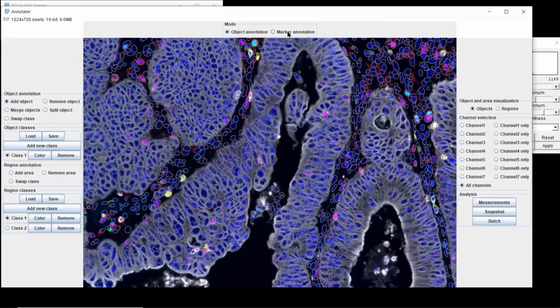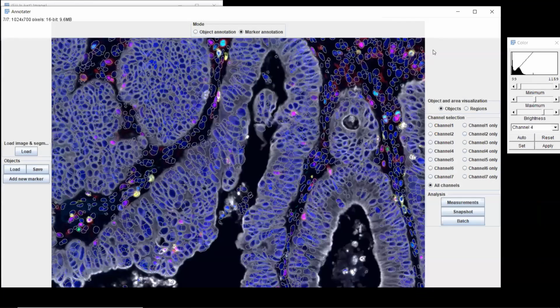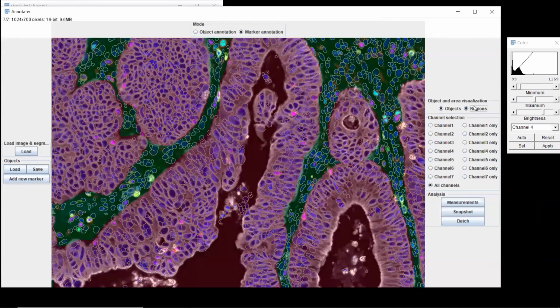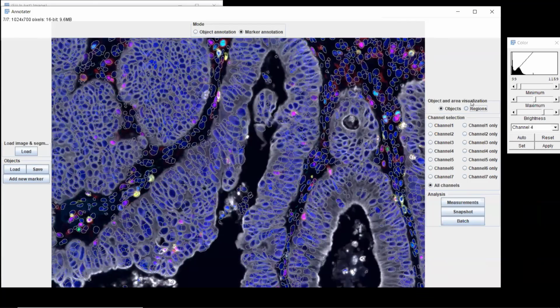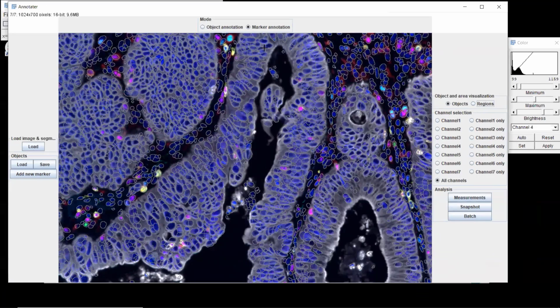Now we're going to go to the marker annotation. In that case, we still have the regions and the objects. When you look at the marker annotation, what you're going to do is try to associate markers, so the other channels, to the objects you defined, which here are nuclei. So you can already look at it now that we have the segmentation.